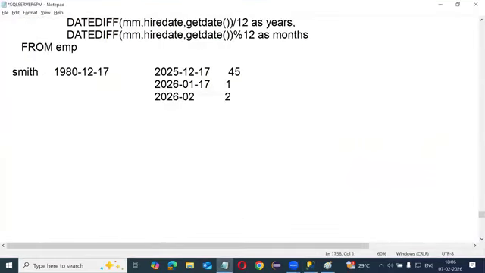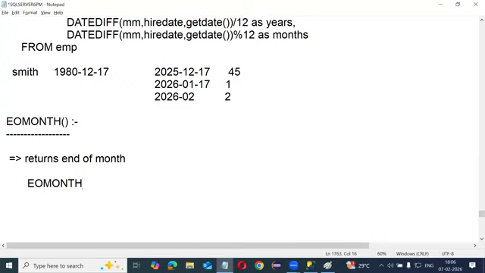That's all. This is DATEDIFF. Next one, just one is there: EOMONTH. EO means end of. EOMONTH means end of month. What is end of month? It returns the end of the month.